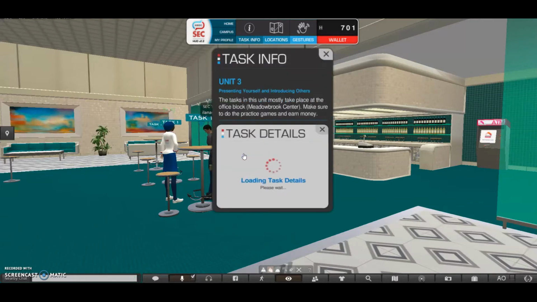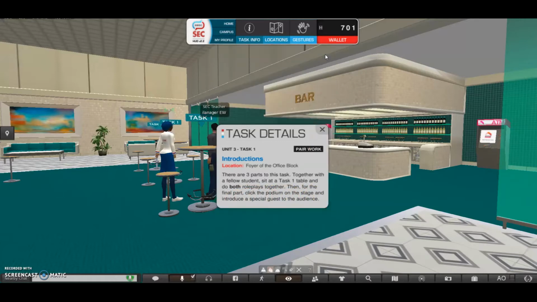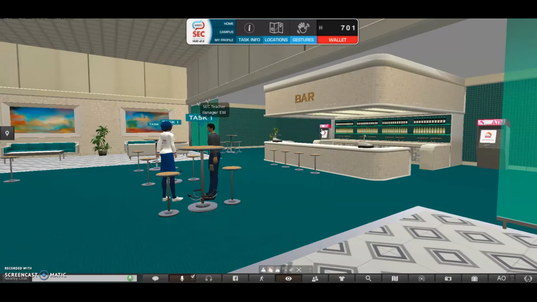Introductions. There are 3 parts to this task. Together with a fellow student, sit at a Task 1 table and do both role plays together. That's what we just did. Then for the final part, click the podium on the stage and introduce a special guest to the audience. So let's go and do that now.